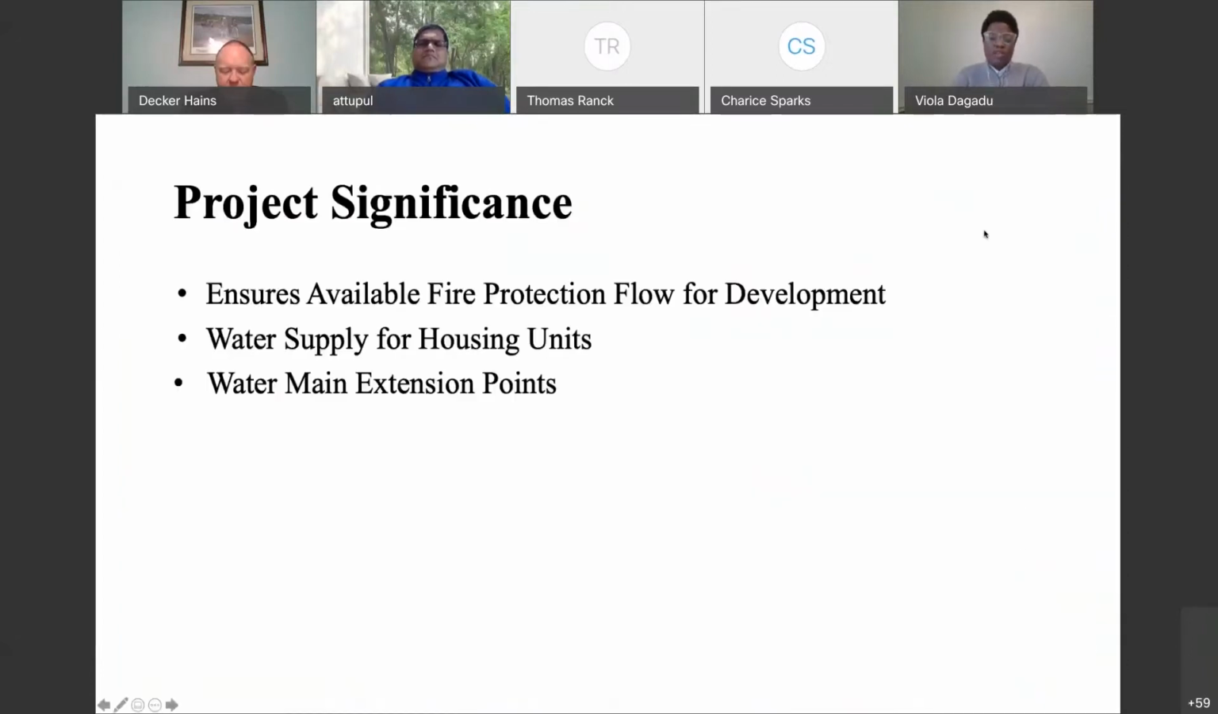So the importance of this project is to ensure that the development has available fire protection flow. It also creates water supply for all the housing units in that development, and it also creates an extension point for other developments that might come into the area.